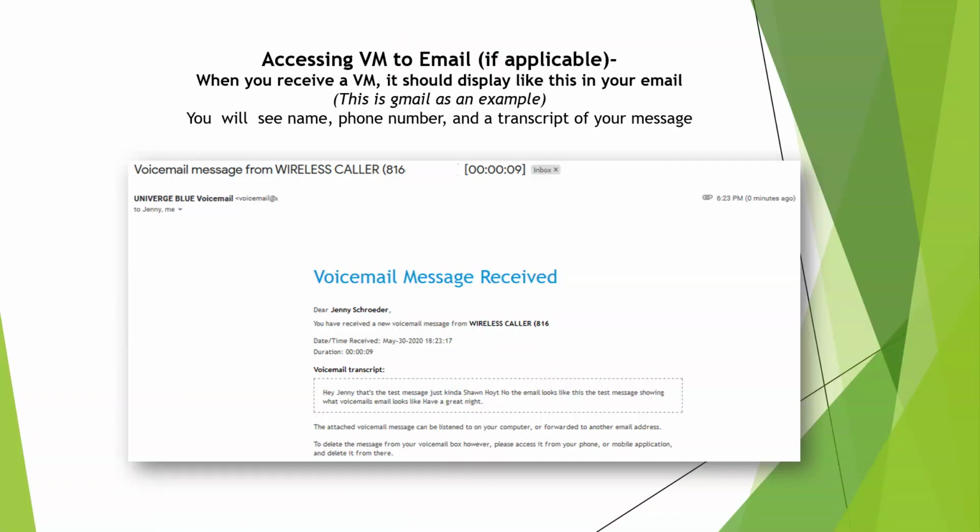For voicemail to email, if you're checking that, you'll see the name, the phone number, and the transcript. So you've got the name here, the phone number, the transcript down here. You've got an attachment. You could save that to your computer. You could forward that along to someone else. So that's kind of what voicemail to email looks like. It's great.